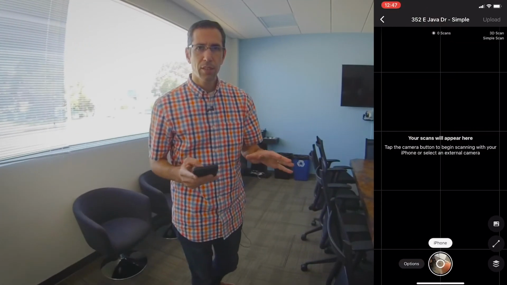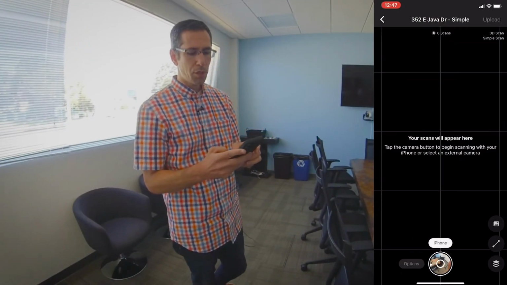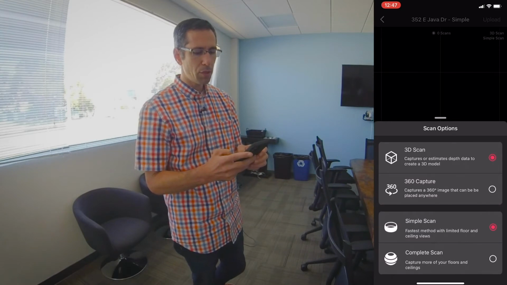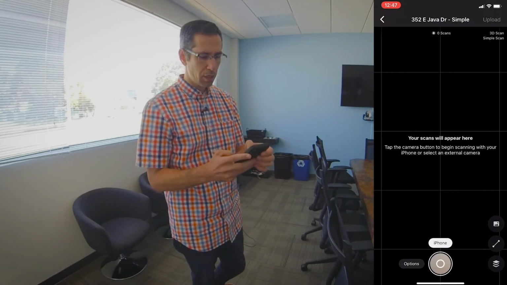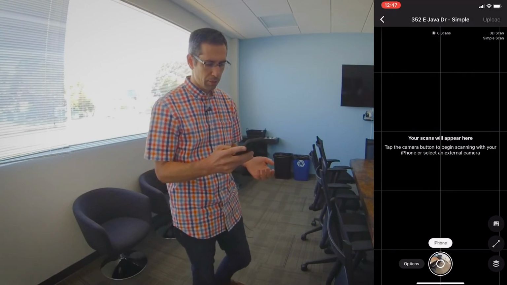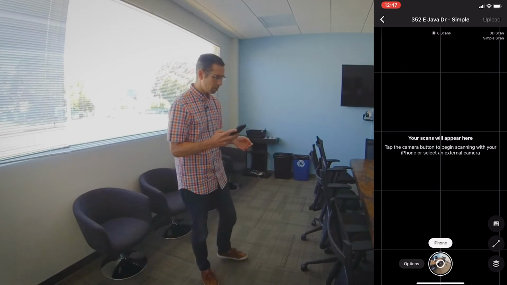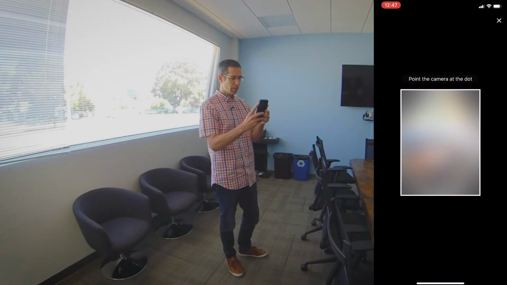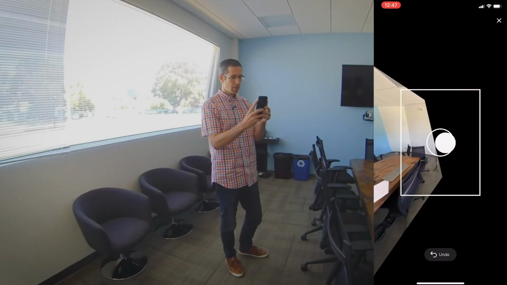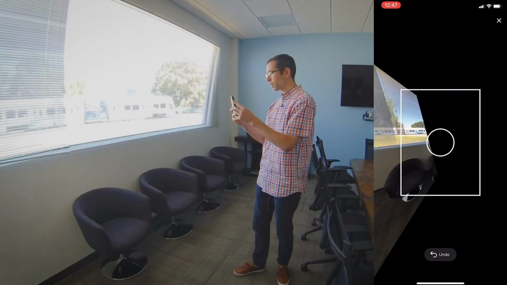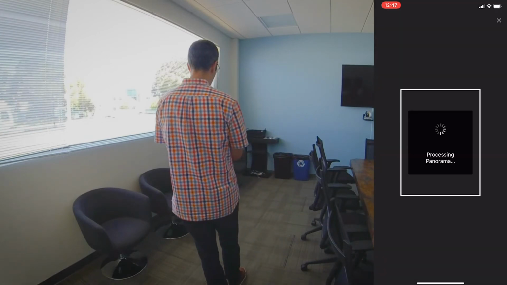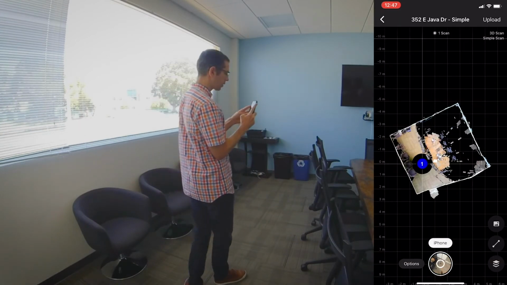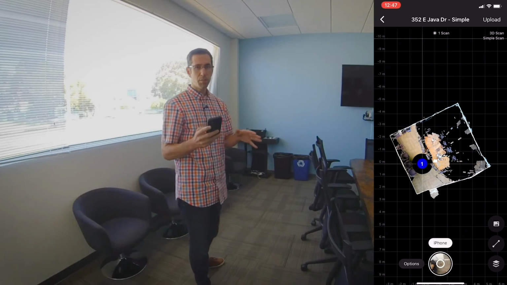All right, so before I get started, I just want to go into my options button over here and confirm that I'm using the simple scan option. And then I'll go ahead and come down with that. And let me just back up a little bit so you can see what I'm going to do here with the simple scan. I'll go ahead and start my scan. All right, so that was one simple scan.